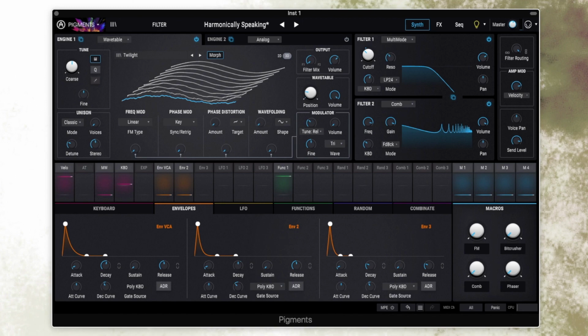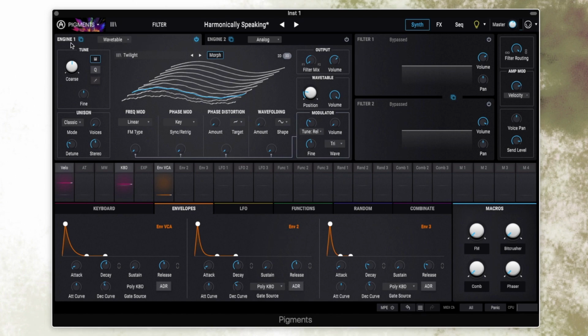So this preset that we're going to be looking at is called Harmonically Speaking, and it's from my set Hyalus for Arturia Pigments. So let's have a look at how I created it. Okay, so I've taken the preset apart and we're going to start with our wavetable. We're only going to be using one engine in this preset, and the wavetable that we're using is one called Twilight. Now this is taken from my set Hyalus.